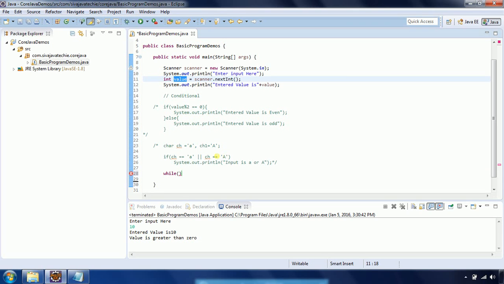Then how I can do that is, let us consider I am initializing the value i equal to 0 and while i is less than value. Okay, then I am going to iterate this loop, system.out.println i, and then what I am going to do is i plus plus.